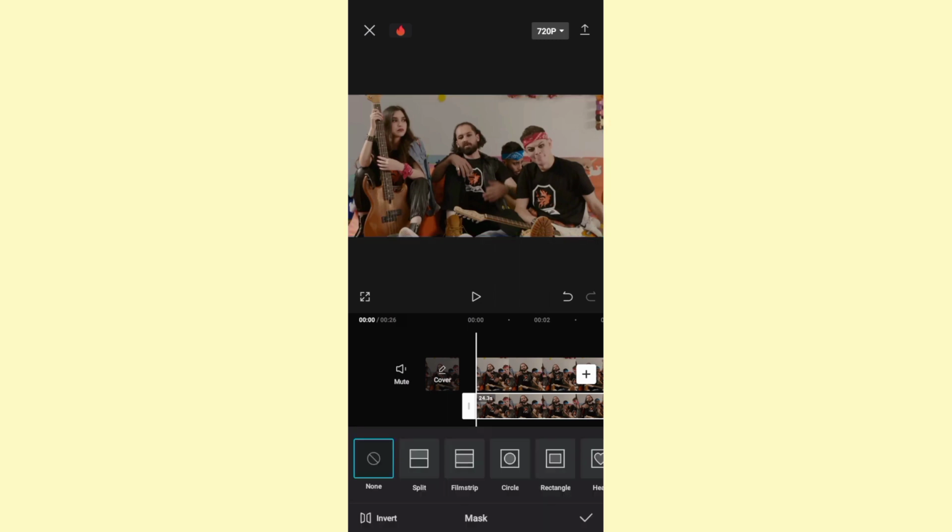As you can see right here, you have a lot of mask shapes. Go ahead and choose the one that suits you the best. I recommend using the circle one. Once you do that, click on the invert option at the bottom left corner of the screen. Now let's adjust this to fit the person's face that we are trying to blur.